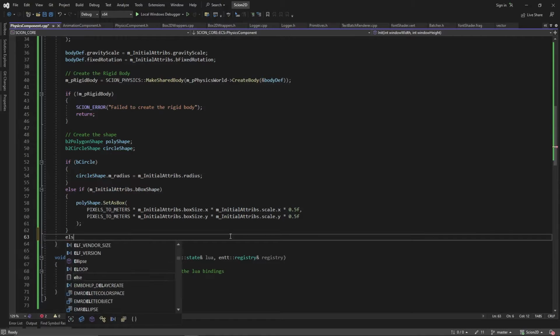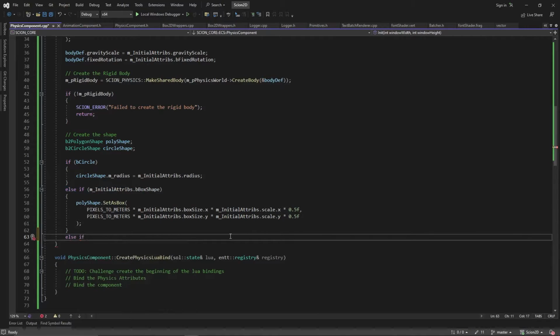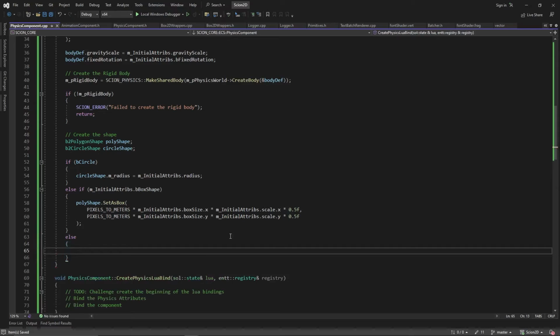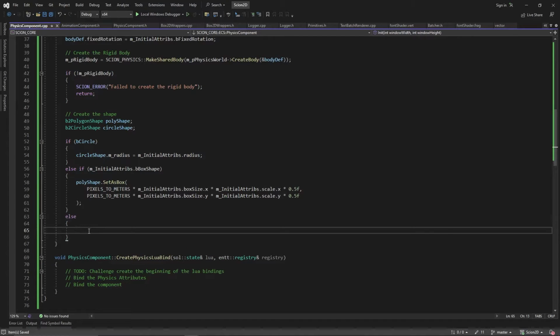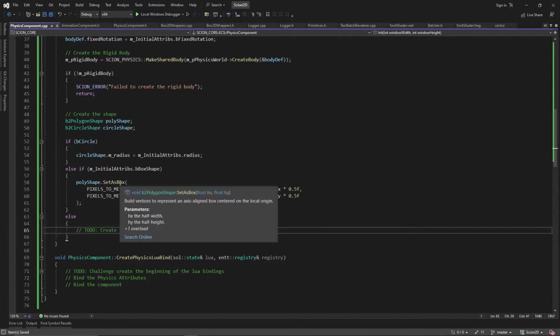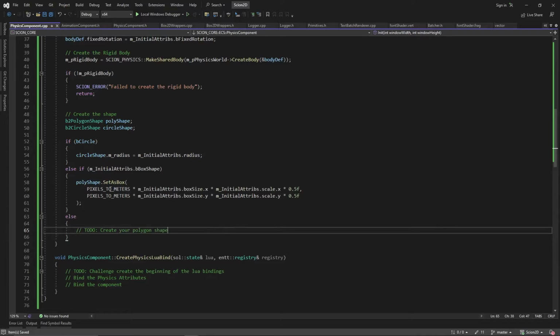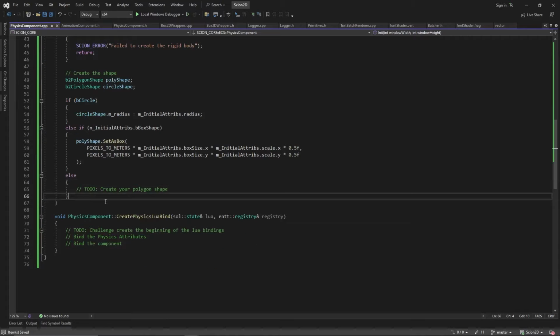Cool. And then else if, not even else if, just else. We'll leave this now, but this will be our polygon shape. So we'd have to do a to do, create your polygon shape. So if it's not considered a box, so if it's got more than four sides or less than 4 sides, then we're going to want to do this here, and we'll cover that later. We don't need to worry about that now.